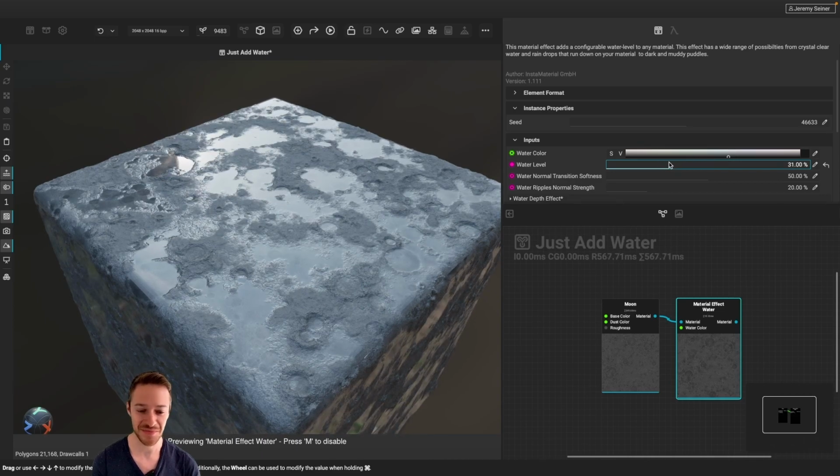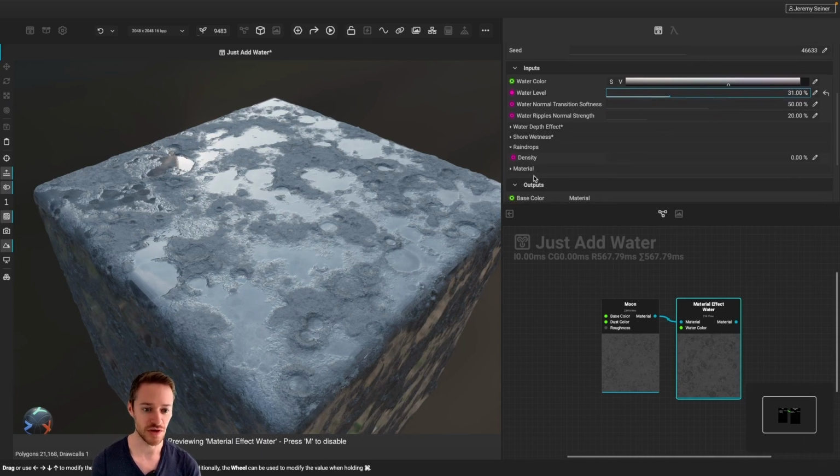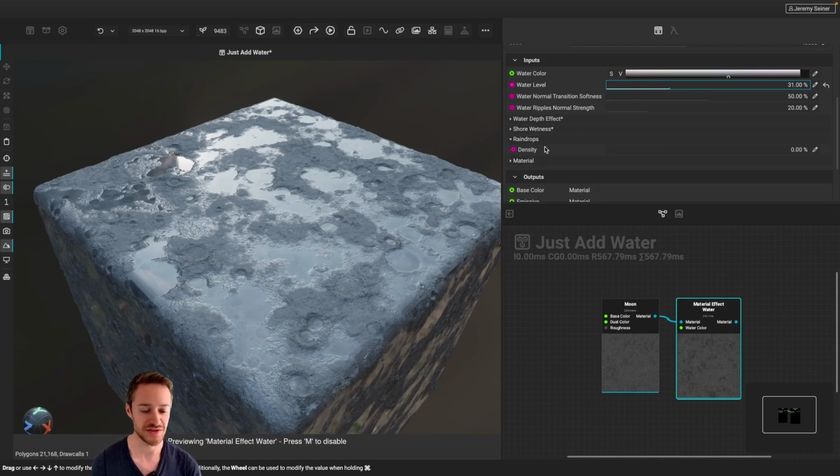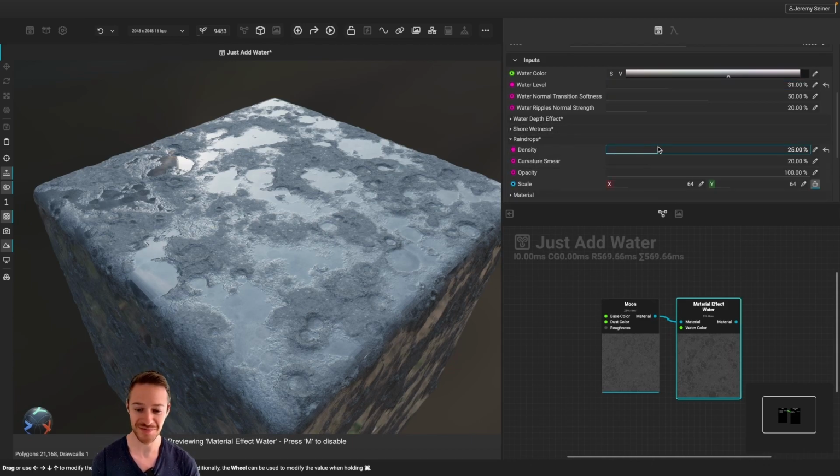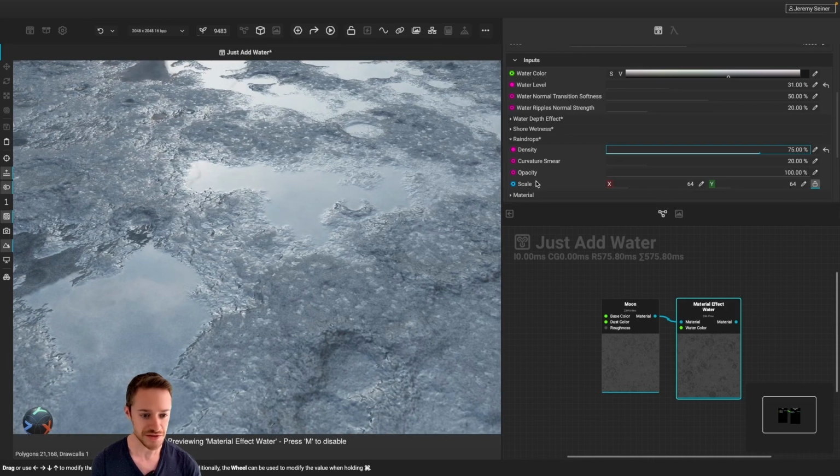Really, really cool. And so I just wanted to bring attention to one more effect that's built into this node, and that is the raindrops effect. So if I bring up the density, you can see that we can also add rain to the moon as well. And if I zoom in here, we also have this curvature smear property. So if I decrease and increase that, you can see that the raindrops can conform to the underlying height surface of the material as well.